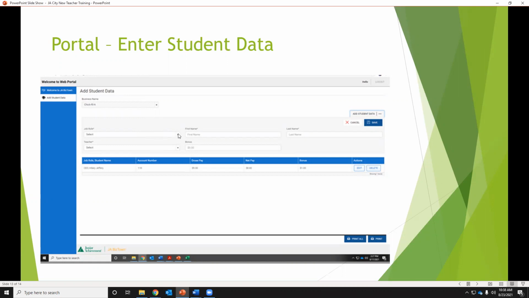They're already pre-assigned, so you just click the job role that's available there, type in their first name, last name, select the teacher, and this is the area where you will enter in any bonus money. Very important. Make sure that you have any bonus money that you've given to the students. Make sure you put it here. This needs to be done at least a week before your visit date. No bonus money can be entered the day of your visit. So make sure that this is done a week in advance.